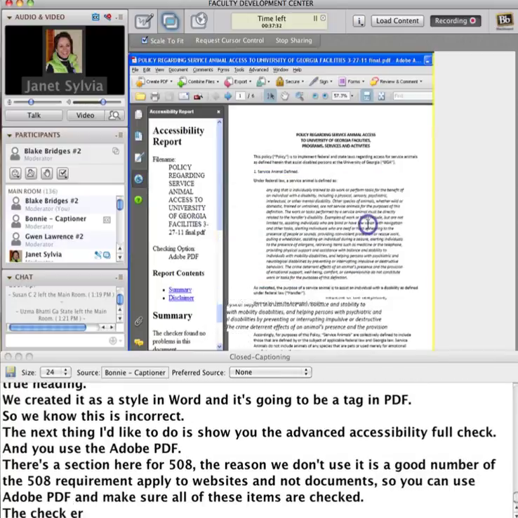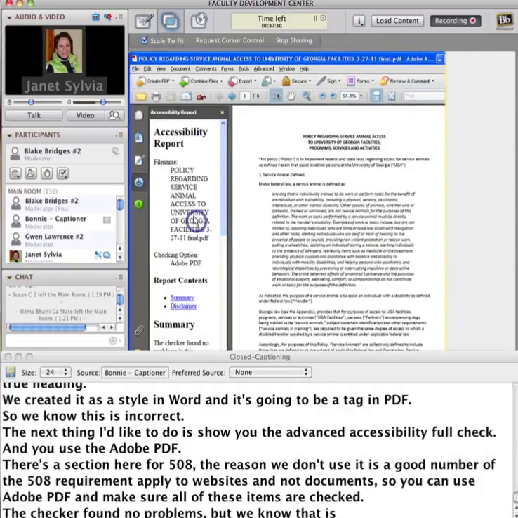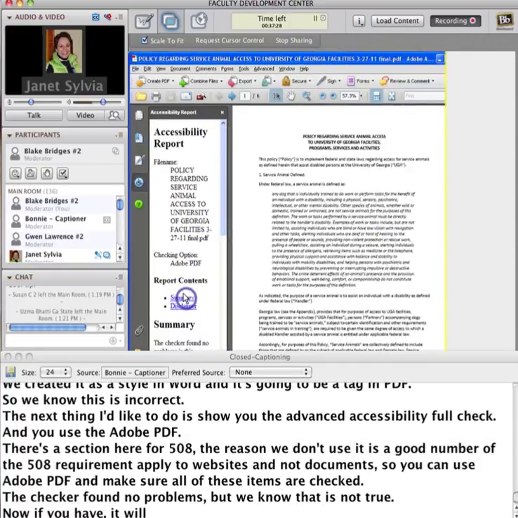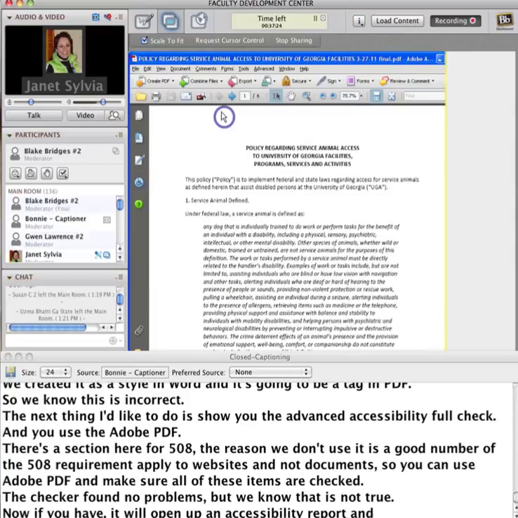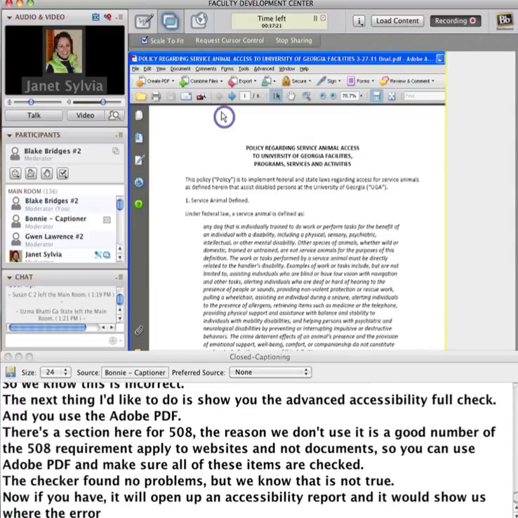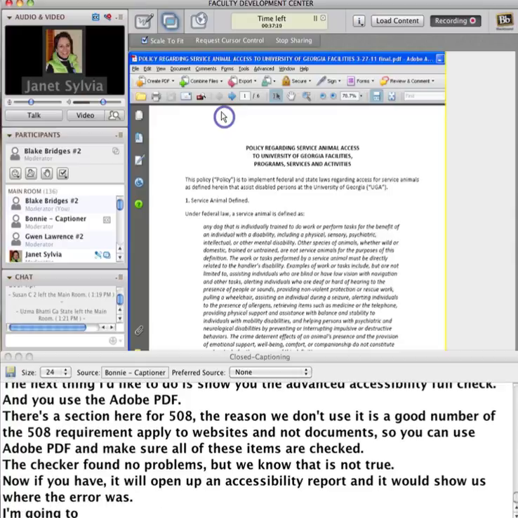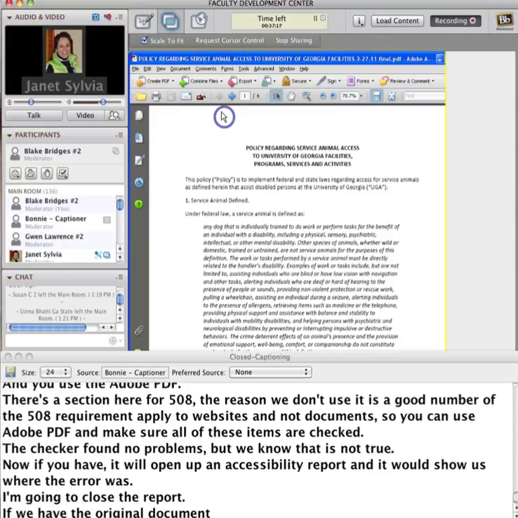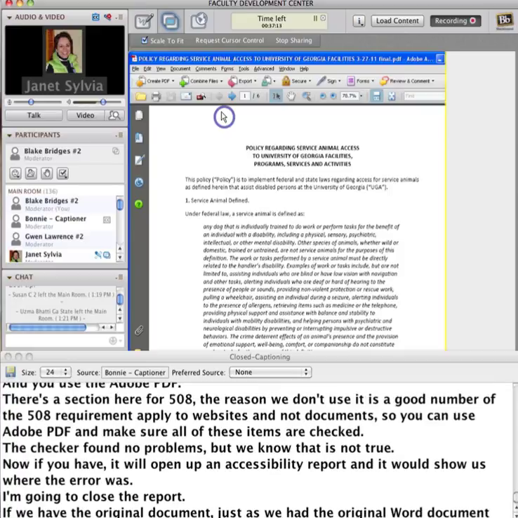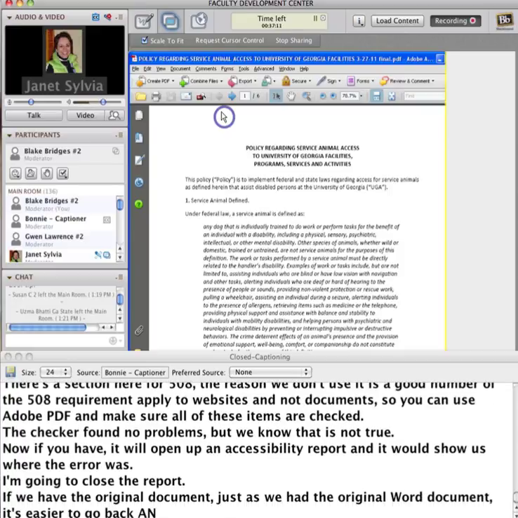Now if you have, it will open up an accessibility report. If we did have an error, we could select the link and it would show us where the error was. I'm going to close this report. If you have the original document, just as we had the original Word document, it's significantly easier to go back, make your original document accessible, and then save it as a PDF file.